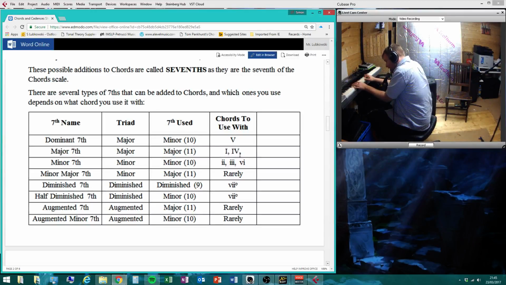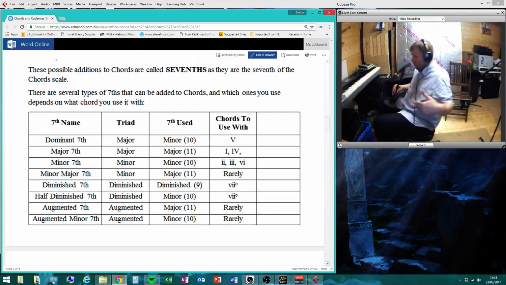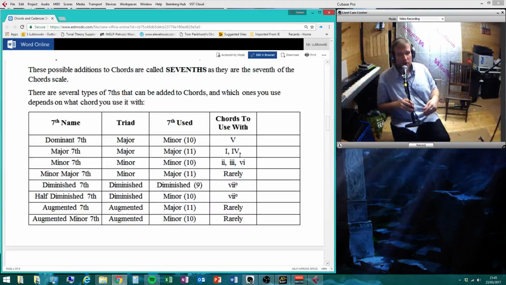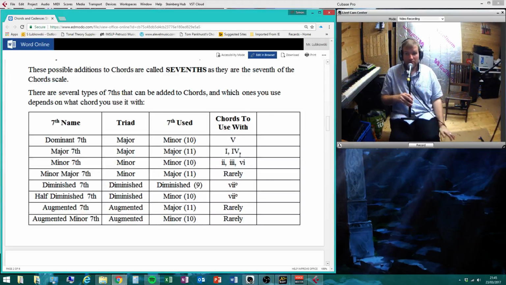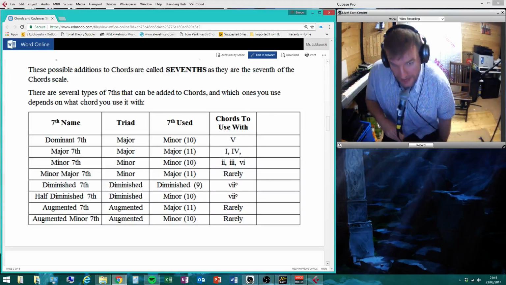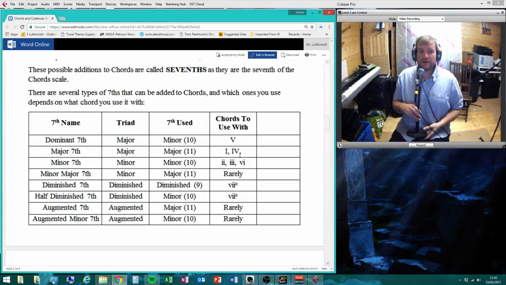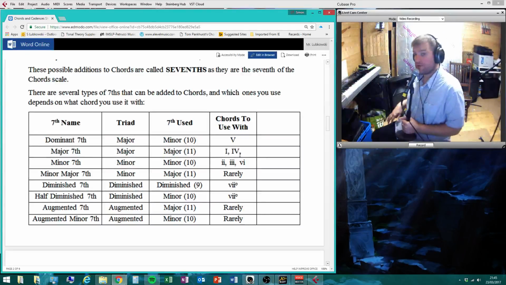So you get a really nice jazzy sound. It's quite a nice open sounding chord. So a 1 chord with a major 7 is quite nice, but a 5 chord with a major 7, less so. So sometimes you need to understand those 1s and 5s and 4s, otherwise you end up choosing the wrong type of chord.